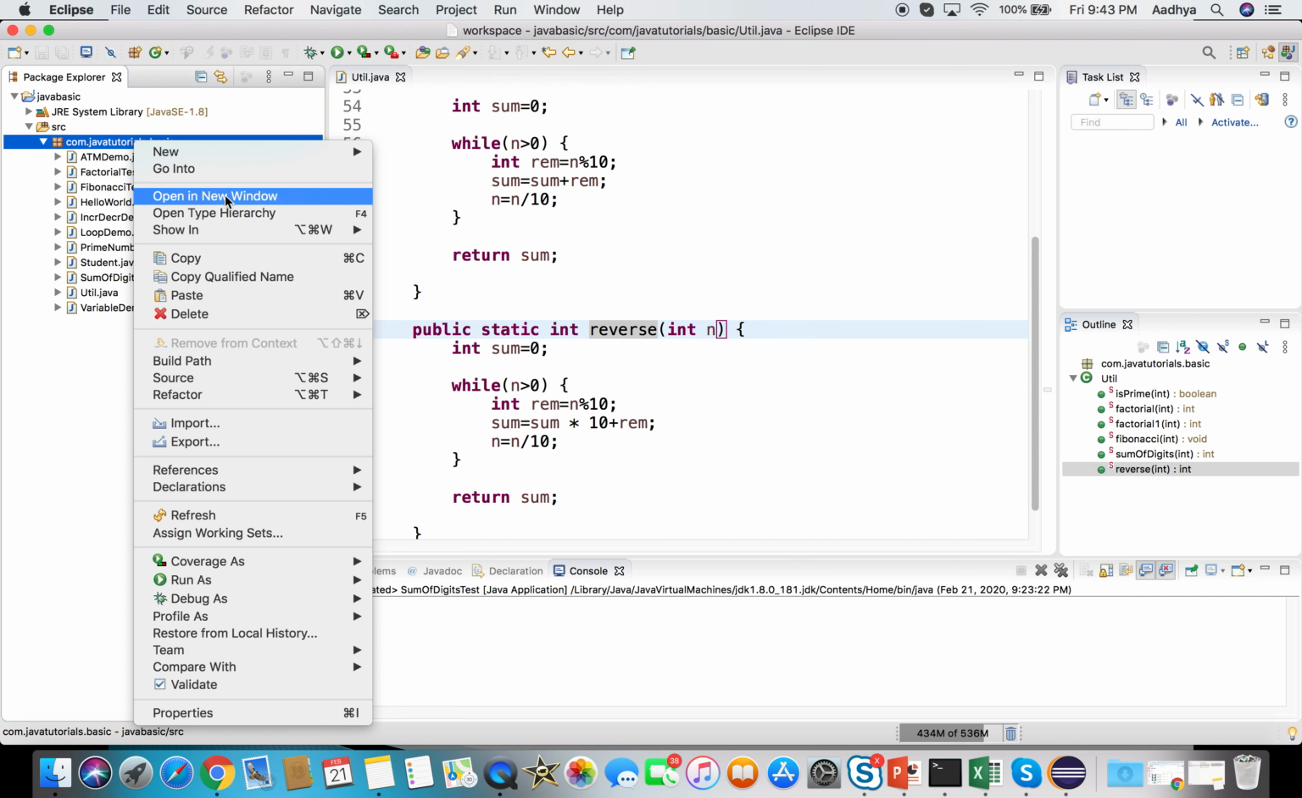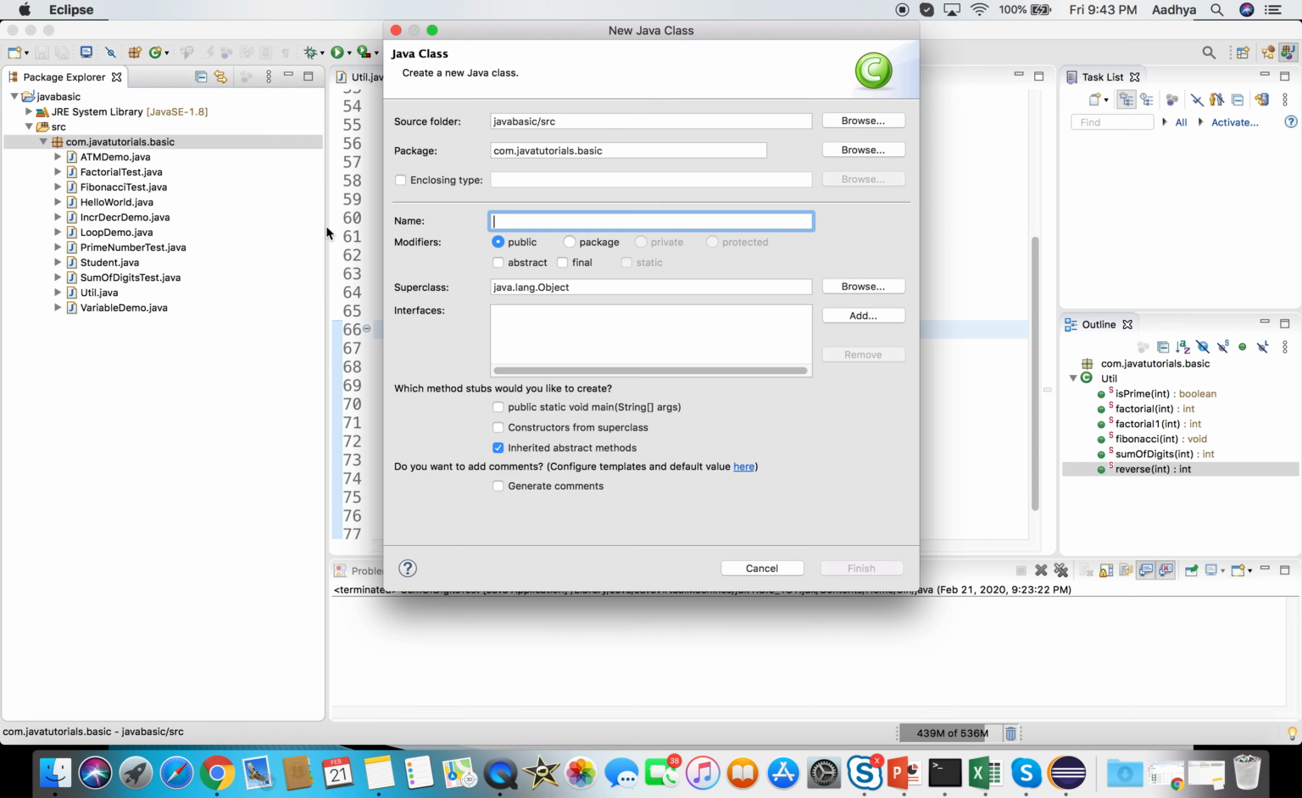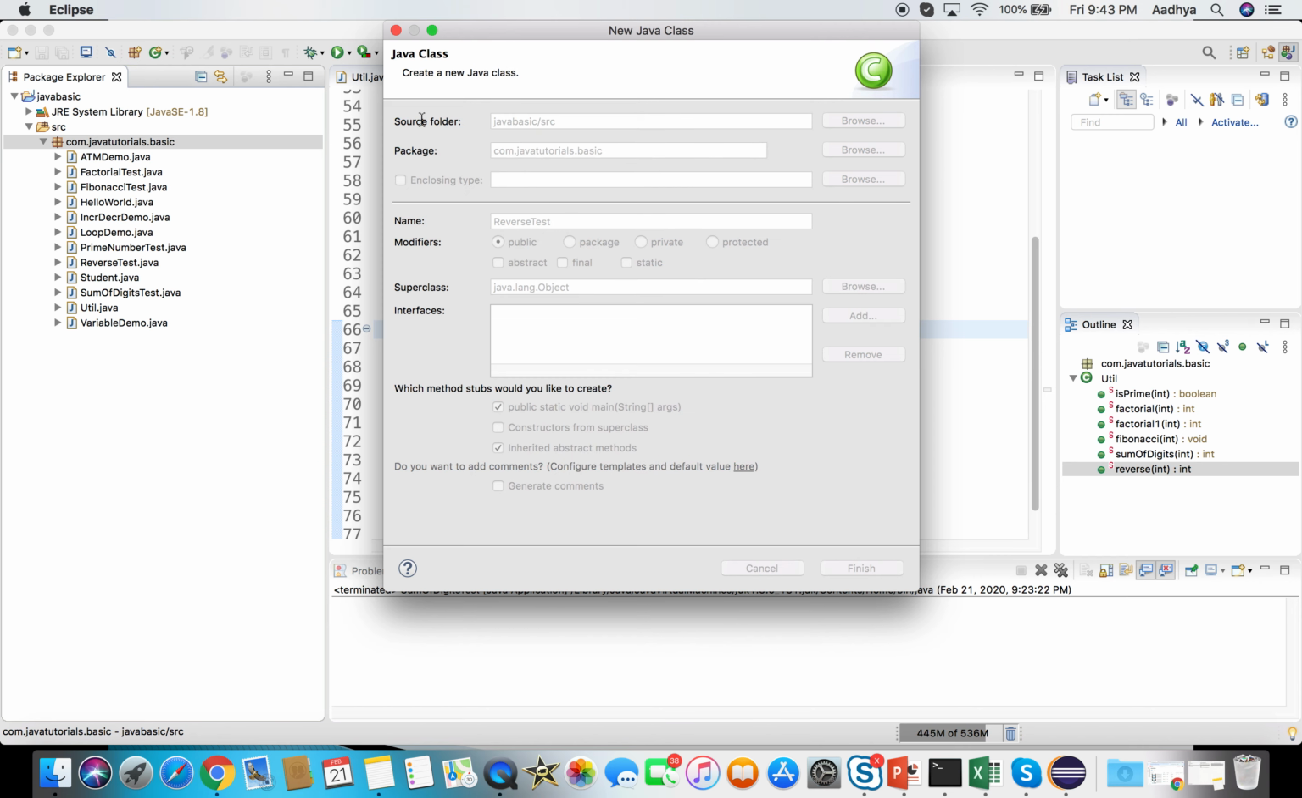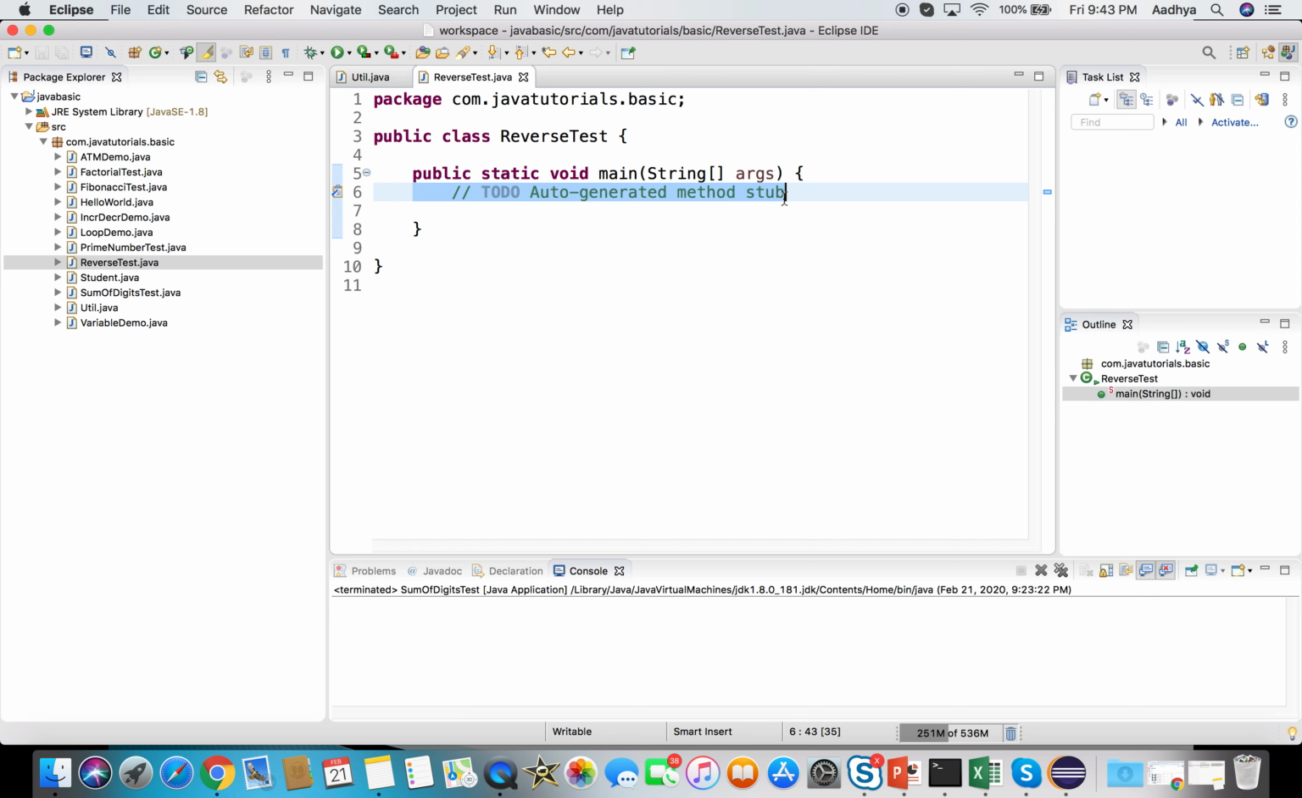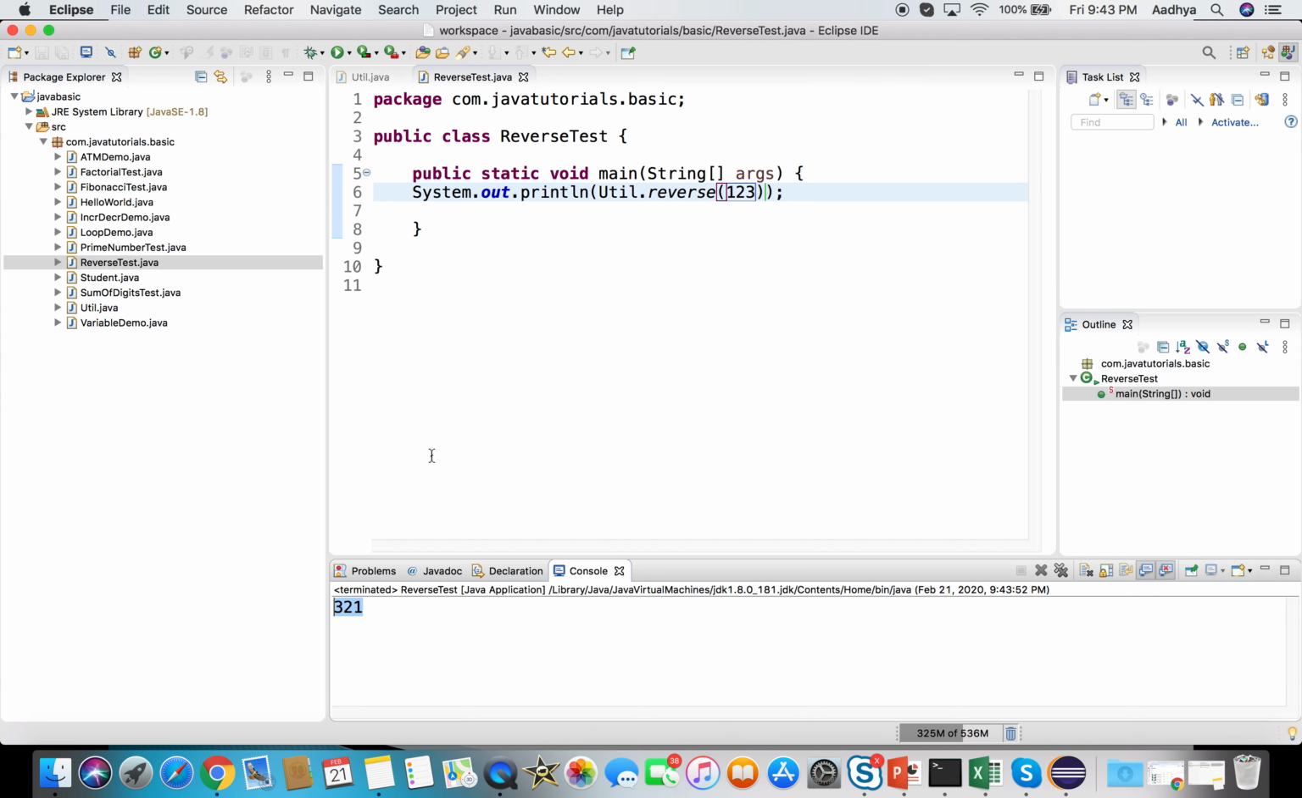So I can say create a class, new class, name it as the reverse test, or you can name it as a palindrome if you want to test for that. So I can say sysout. Reverse is present in util, so I have to mention the class name dot reverse, and I'm going to pass 123 here. Save this and I'm going to run this. So it's giving me 321.